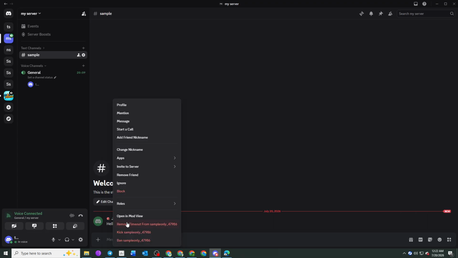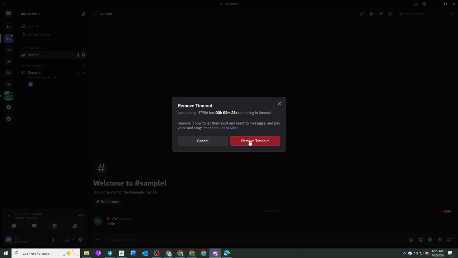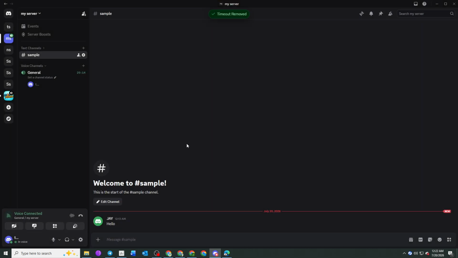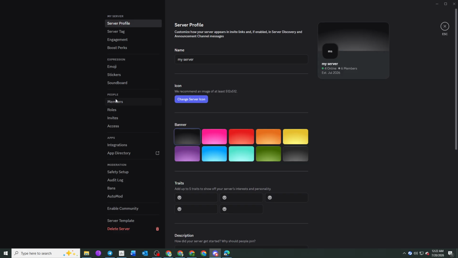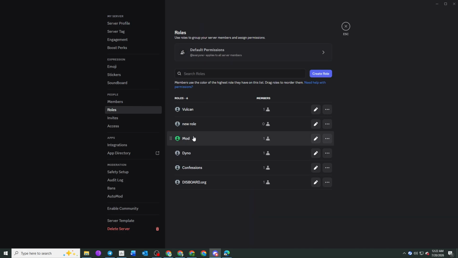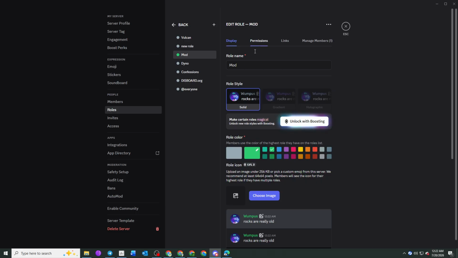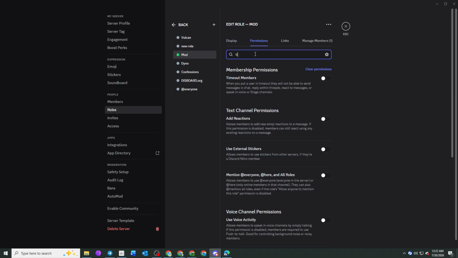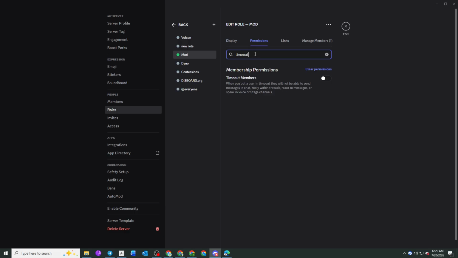For moderators to use this feature, the proper server permission must be enabled. Click your server title, open Server Settings, and go to the Roles section. Select the moderator role you want to edit, then open the Permissions tab. Use the search bar to search for Timeout and enable the timeout member's permission. If you're concerned about giving moderators too much authority, you can leave kick members and ban members disabled while still allowing them to use timeouts. Save your changes and close the settings.